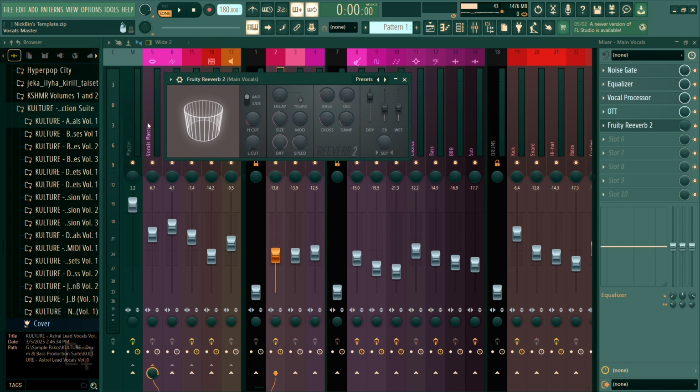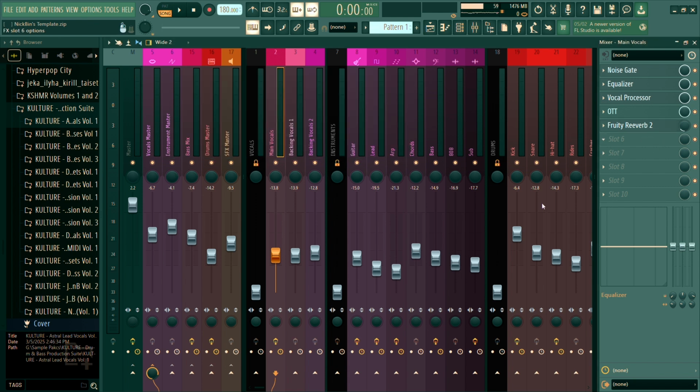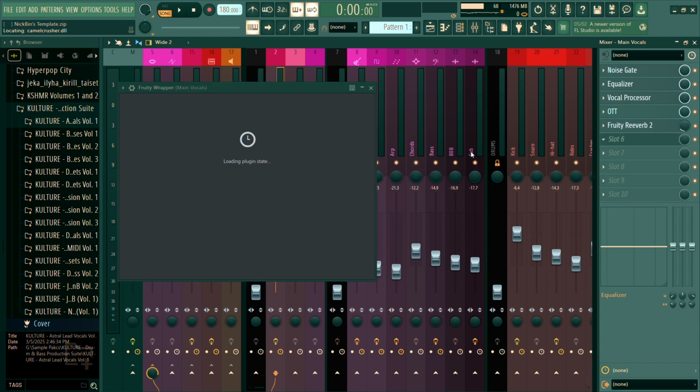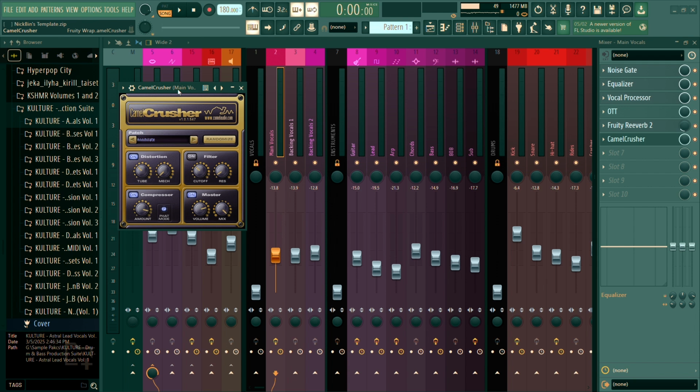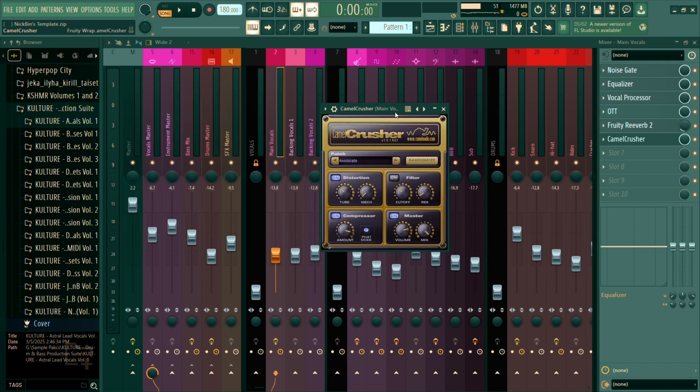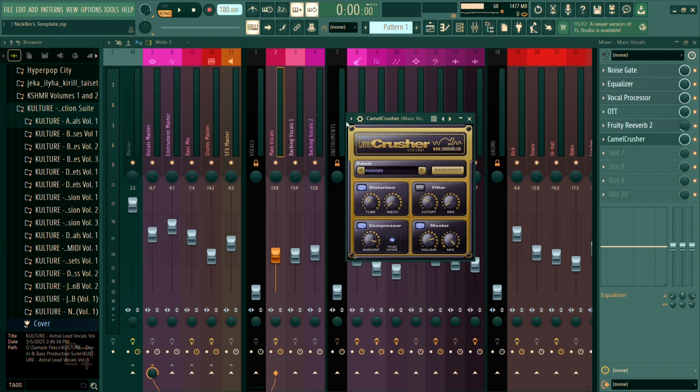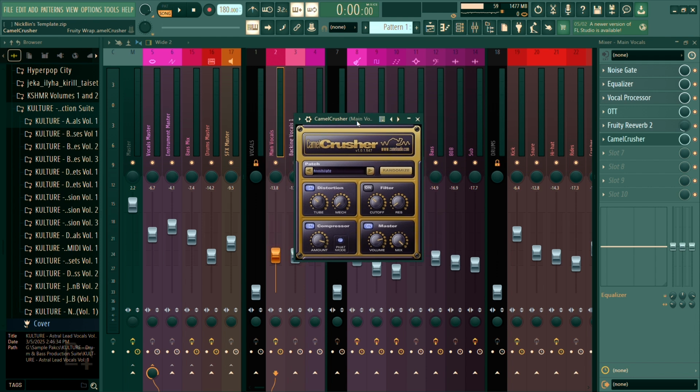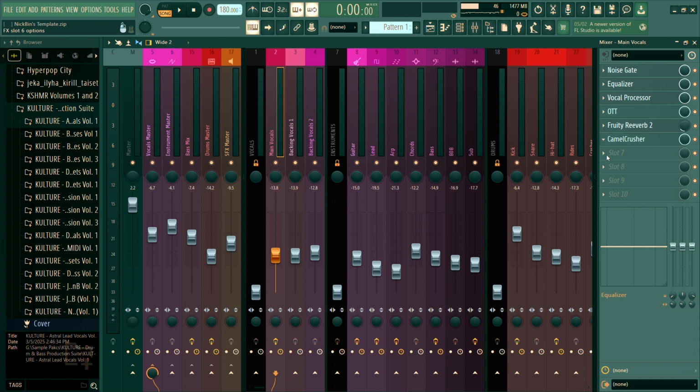So if for whatever reason your vocals need more reverb, you can add this. Some other things you can also add to it if needed are things like compressor or Camel Crusher if you have that type of distortion you're looking for. I recommend this plugin. I'm pretty sure this is a free plugin, I could be wrong, but definitely check it out. Camel Audio, I'm pretty sure it's there.